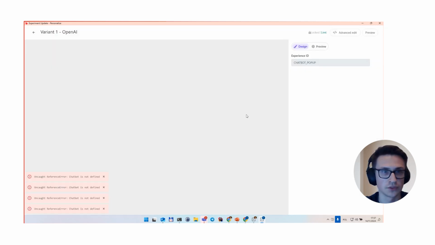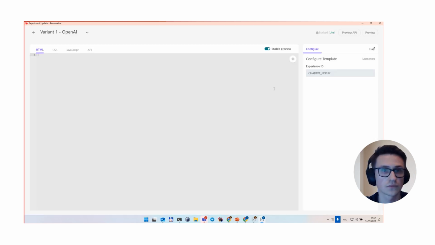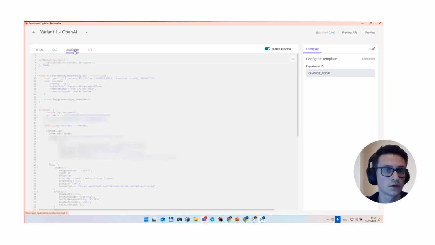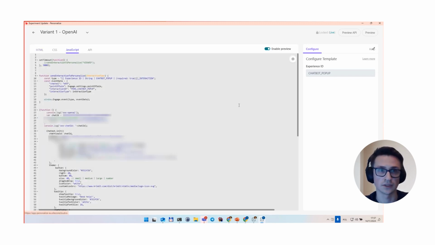And if we go to the variant details, here is the code for how we actually integrate the chatbot. It's just an advanced configuration, and you can copy it from Flowise AI and override, as I mentioned previously, some configurations if required.